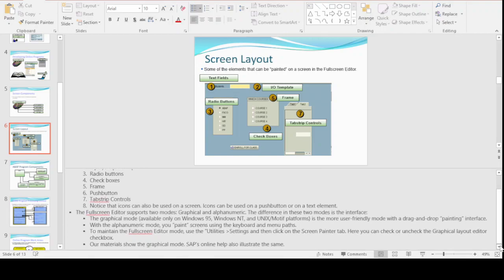To maintain the full screen editor mode, use the utility settings in the screen editor. It can be found from the utilities settings option. Here you can check or uncheck the graphical layout editor checkbox. Our material shows the graphical mode. SAP Online has also listed the same.